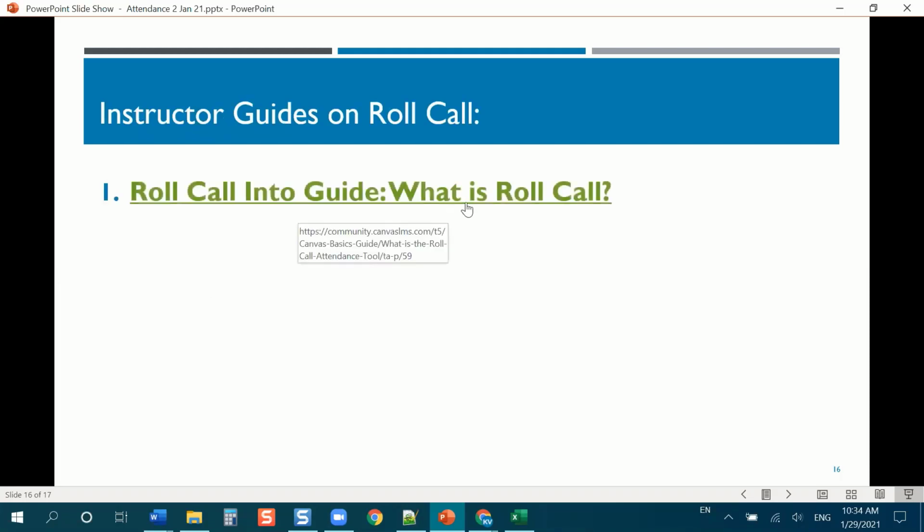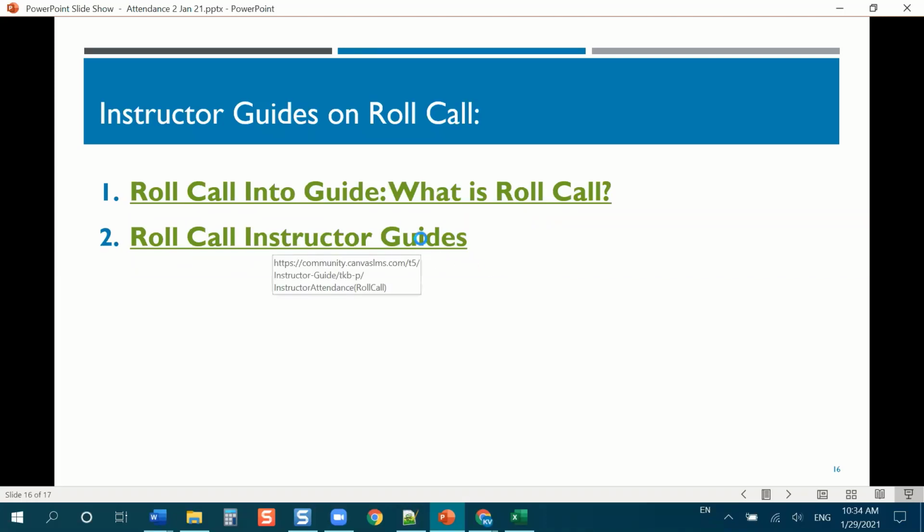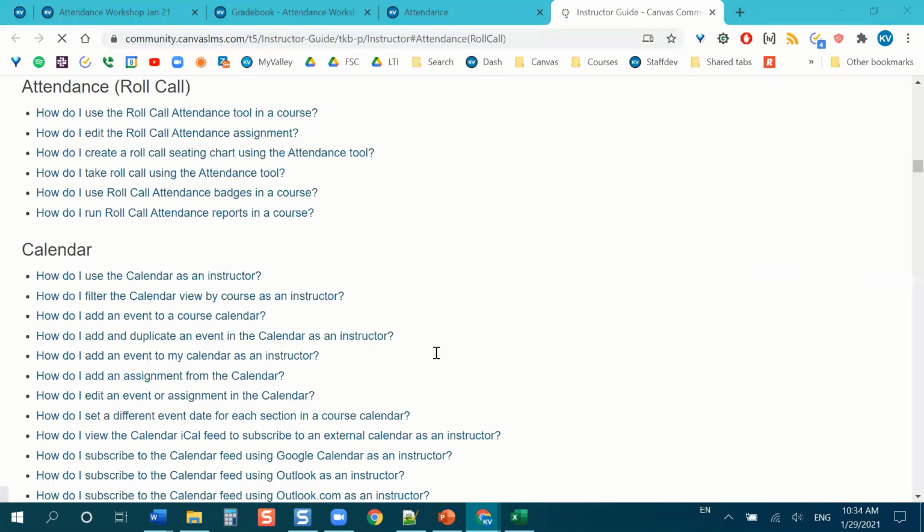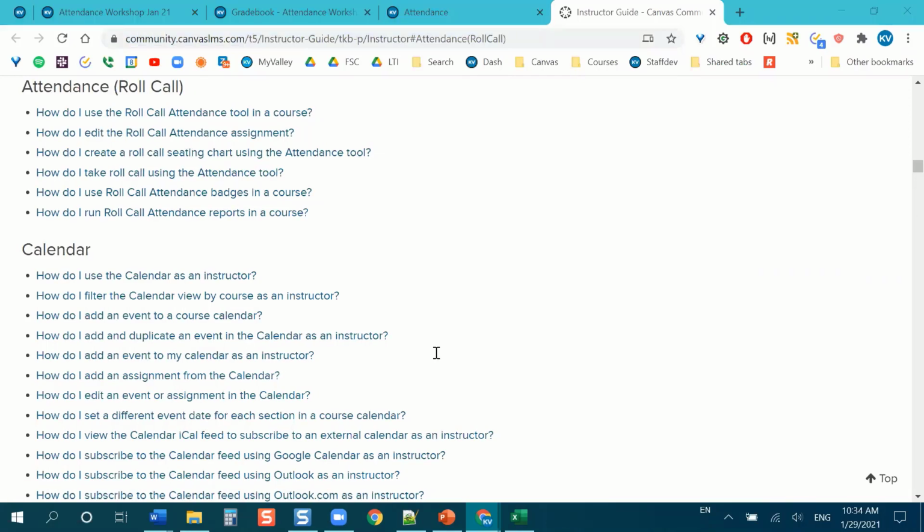And I have two guides that I would recommend. They're in this PowerPoint, but I'm going to real quick throw this in the chat as well. I'm sure David has already done this, but I'm just going to redo it. That is going to jump you right down to the roll call attendance guides in the Canvas guides.